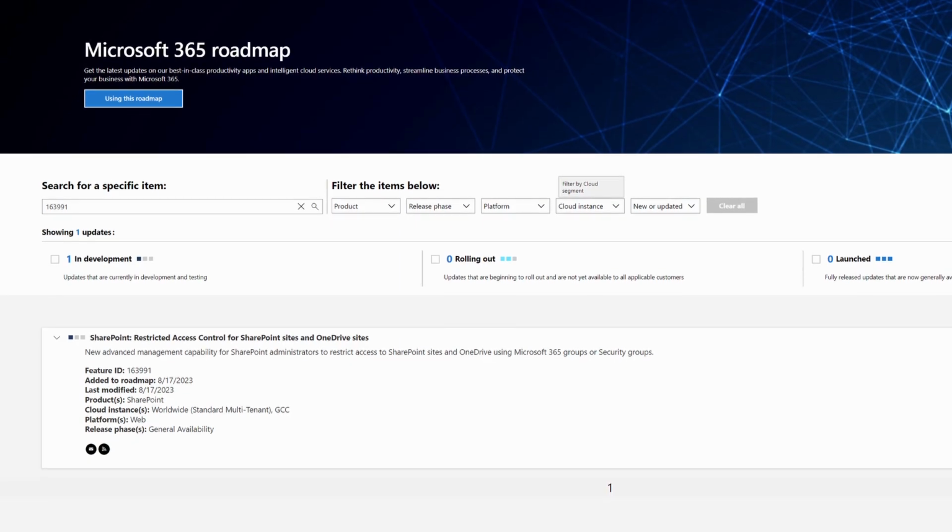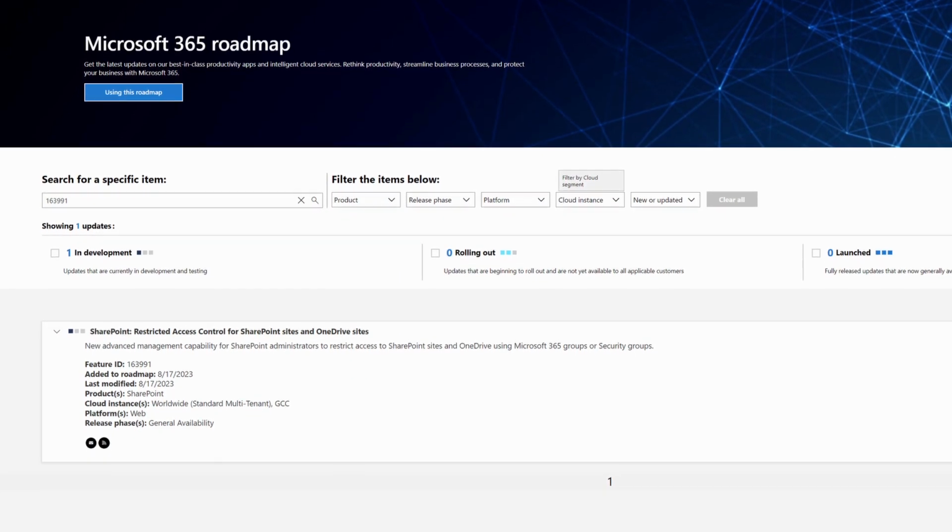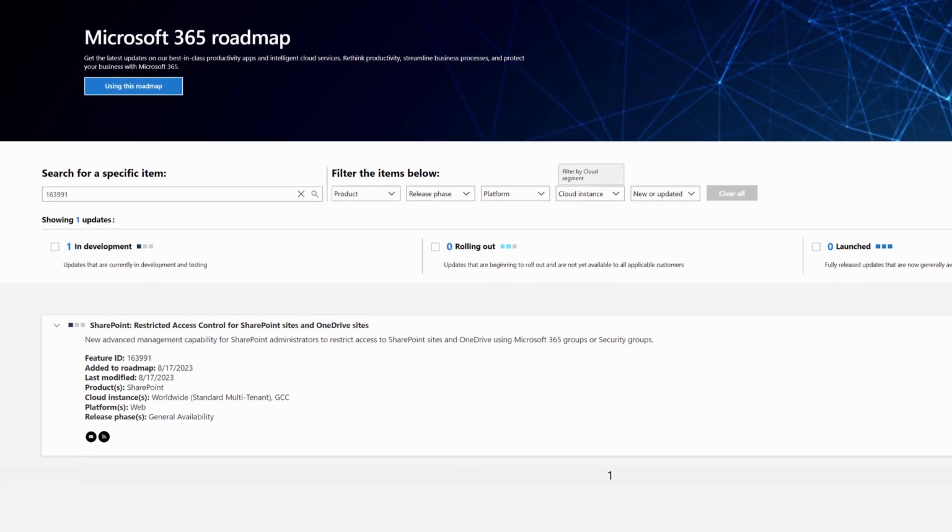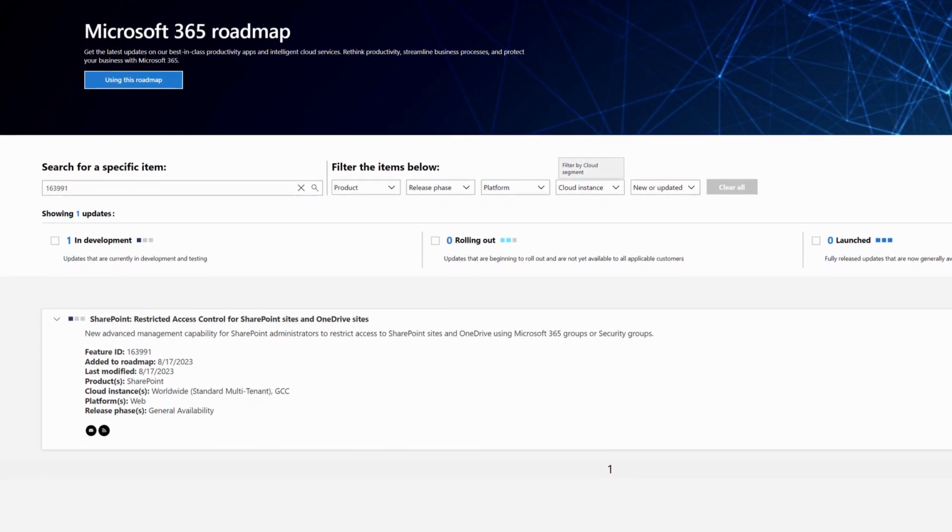SharePoint admins out there, you're getting new controls in December this year that will allow you to restrict access to SharePoint sites and OneDrive using Microsoft 365 groups and security groups.